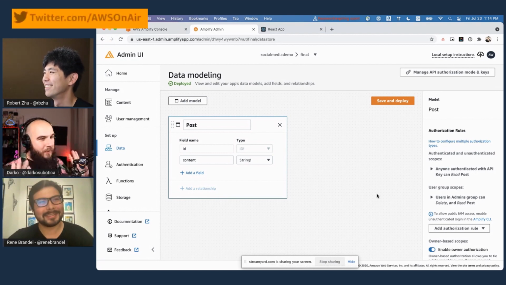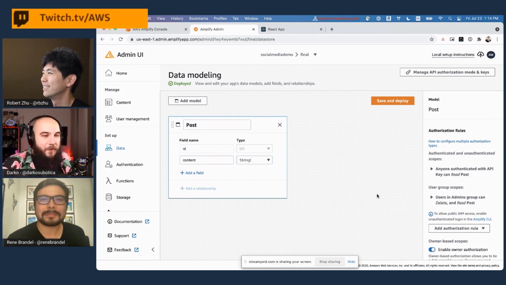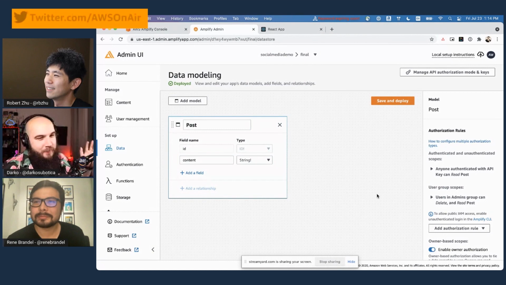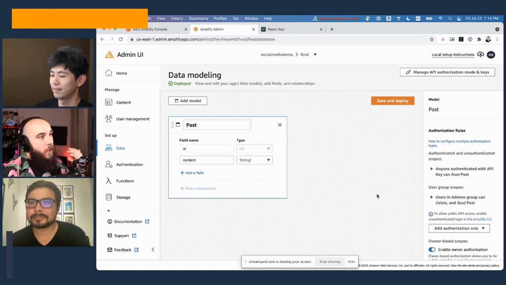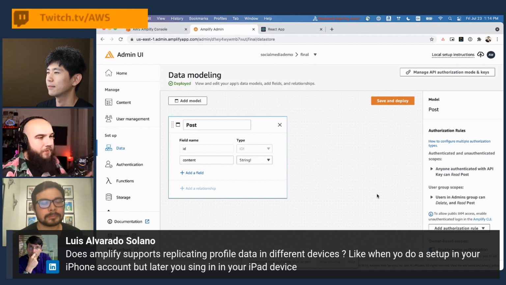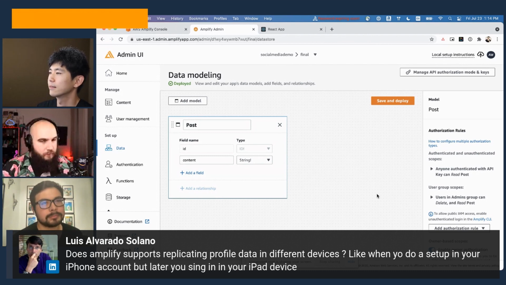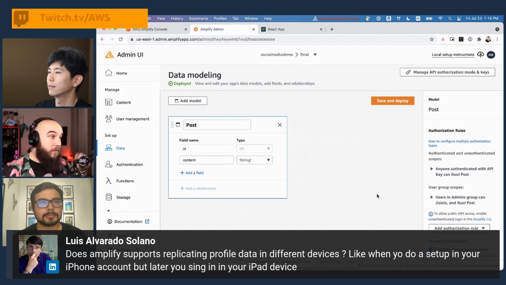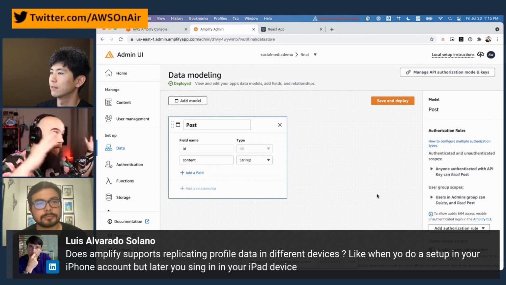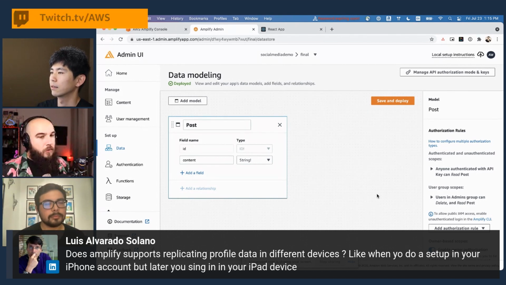Before you go, we have Luis again. Hello, Luis. Luis, he has another question here. Maybe you can answer this one, because it's related to Datastore. Does Amplify support replicating profile data, well, Datastore, right? To different devices. Like when you set up your iPhone application or an account on an iPhone, and then you log into the same application on a different device. Does it actually replicate that data across, or how does it work?